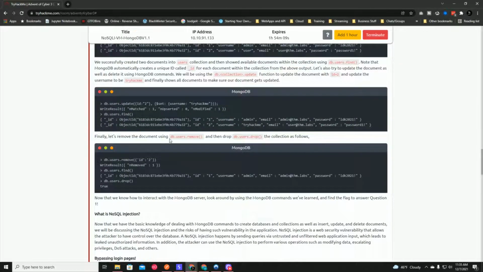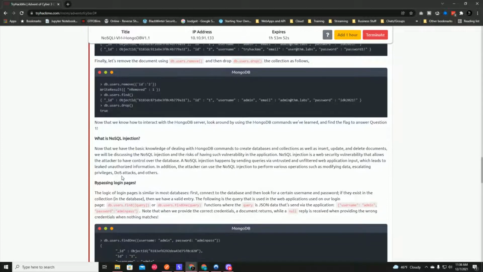Finally, let's remove the document using db.users.remove, and then drop the collection as follows. So now they removed ID 2, and now when they look for it, you see ID 1, username admin, and that's it. There is no longer a document for ID 2, TryHackMe.